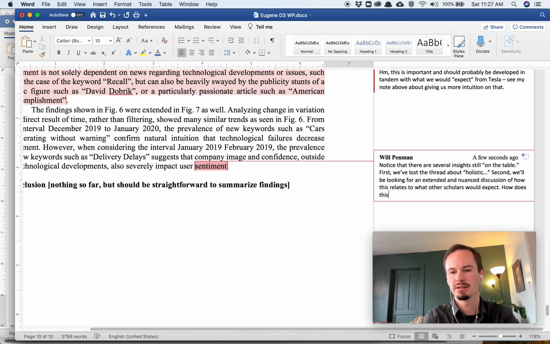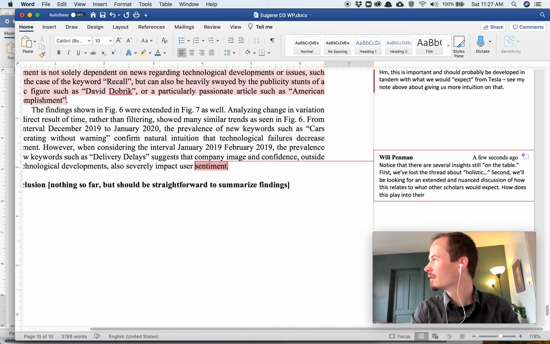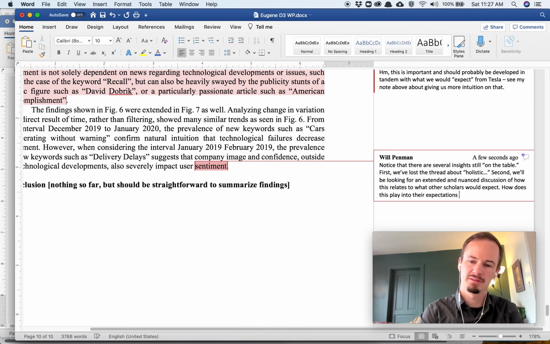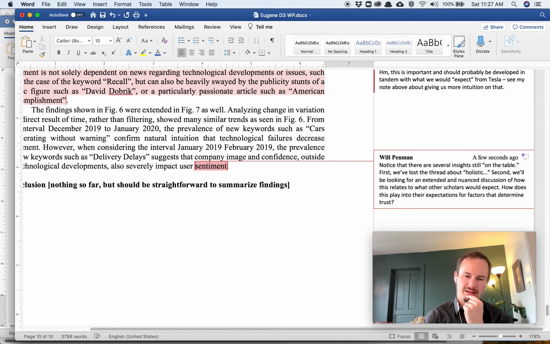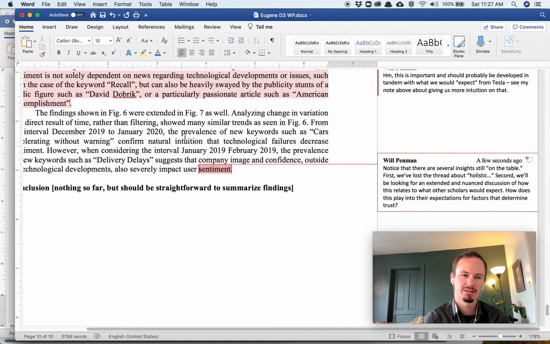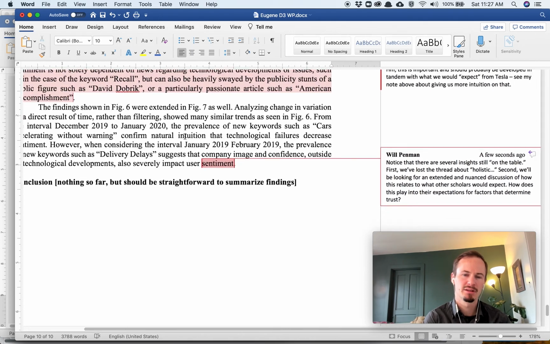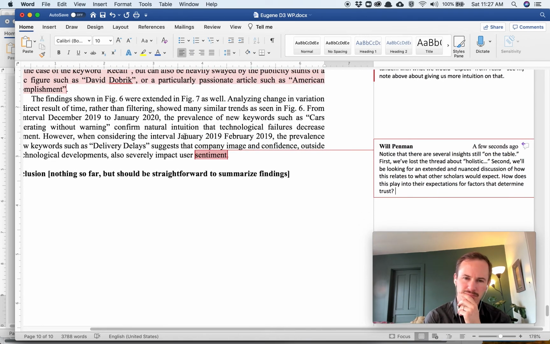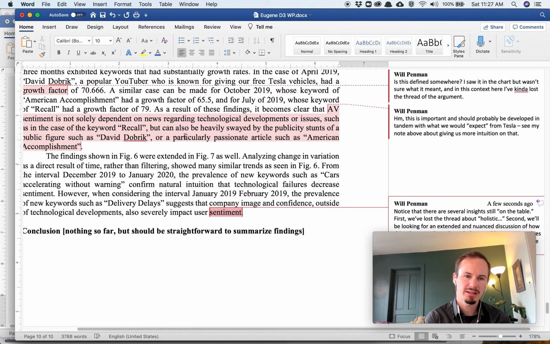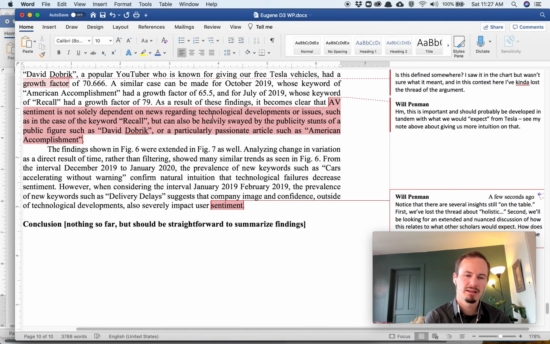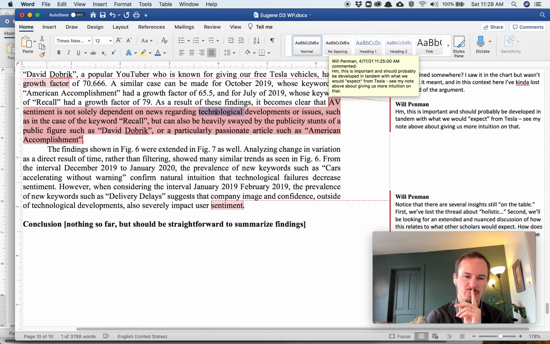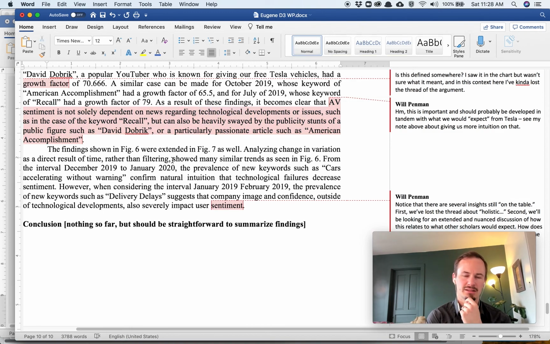How does this play into their expectations for factors that determine trust? Right? Obviously, they're not mentioning David Dobrik particularly, such as American accomplishment. Is the main finding here then that technological developments have an important piece? That feels honestly a little bit boring.